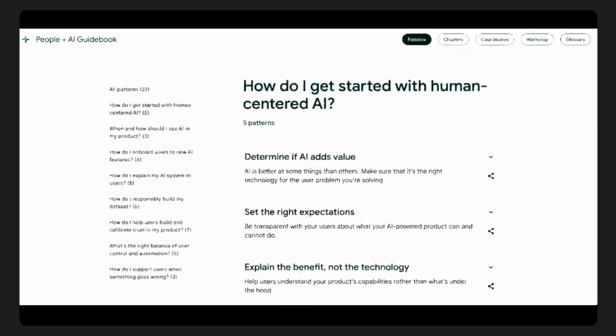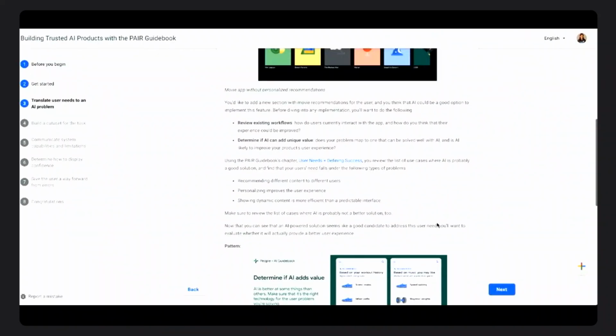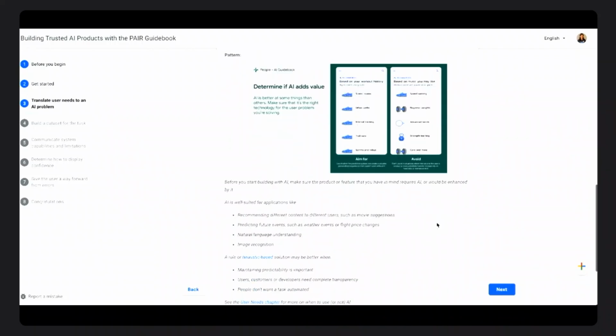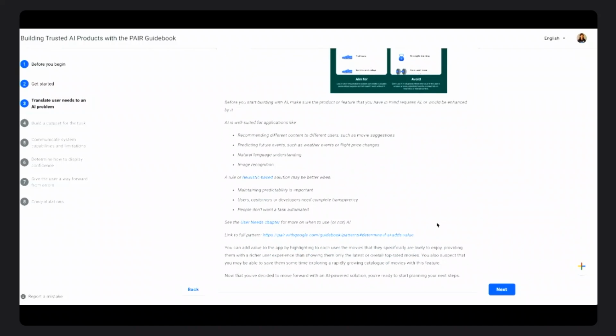And so we've determined that for these reasons, AI is probably a good solution. We'd also like to understand: do we think we are improving the user experience? We think we can add value to the app by highlighting to each user the movies they specifically are likely to enjoy, providing a richer user experience than just showing them the latest or overall top-rated movies. We think we can also save them time exploring a potentially really large catalog of movies. So we've decided, all right, let's get started with AI.